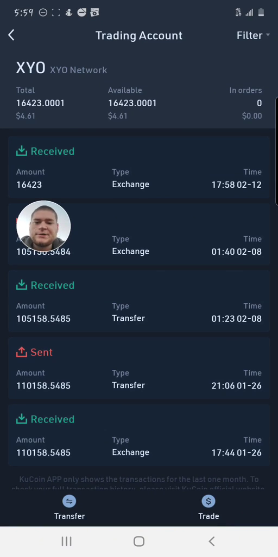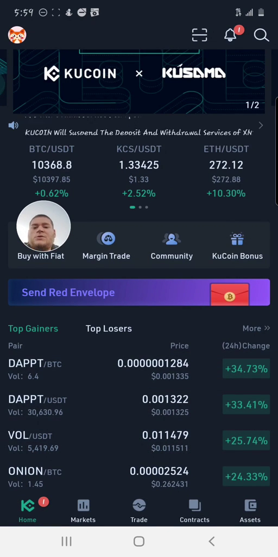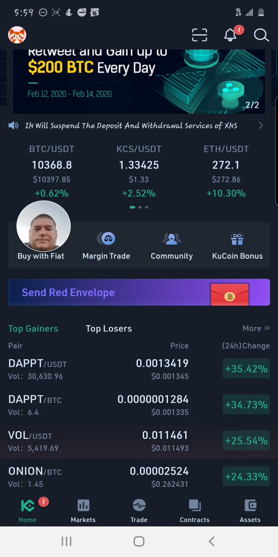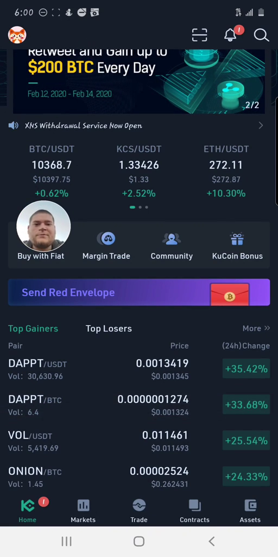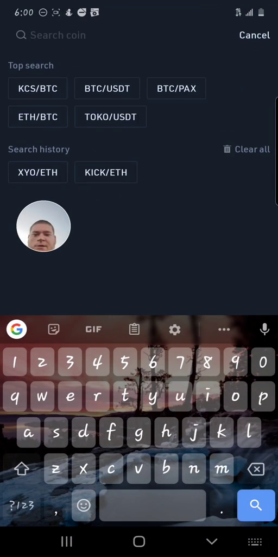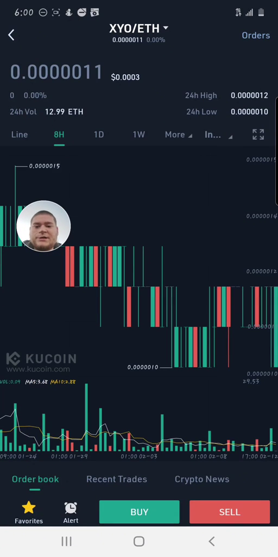You can convert it into anything you want. I prefer to use the ETH platform, but that's your choice. So we're going to start off by converting into ETH. On the home screen here, we're going to do a search, and you can see I already searched for it, but you want to search for XYO, and you have two options, XYO/BTC and XYO/ETH. So I'm going to do the ETH, XYO/ETH.